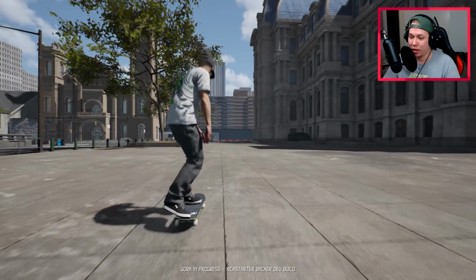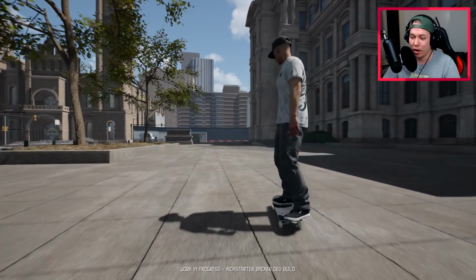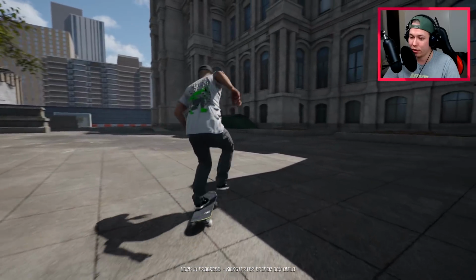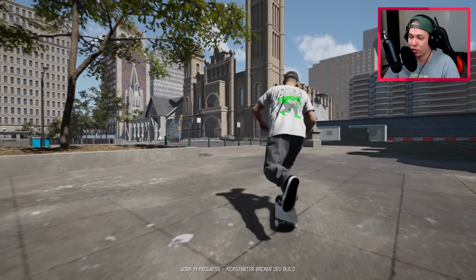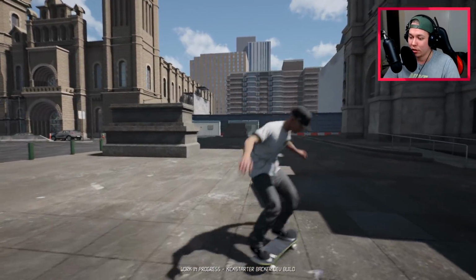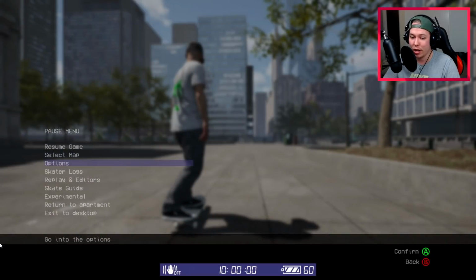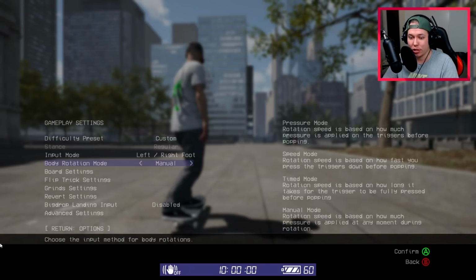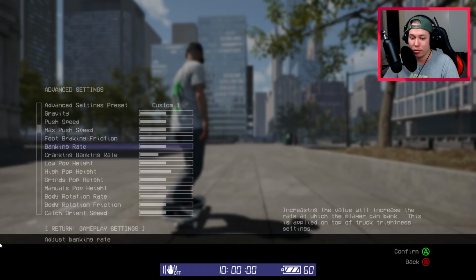What about the spinning in the air? So I do play on manual spin mode right now, so I actually don't think any of the spin settings adjust that, because the manual spin mode kind of just overrules those. But if you are playing on something like pressure or timed or whatever it's called, we got manual, which I'm on right now, then we have the pressure one, speed and timed. If you're playing on speed, timed or pressure, I think it actually affects those. So I'll just be on pressure for a little bit. That's what I used to play on.